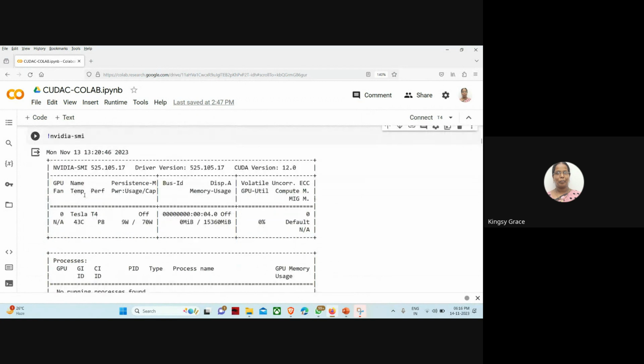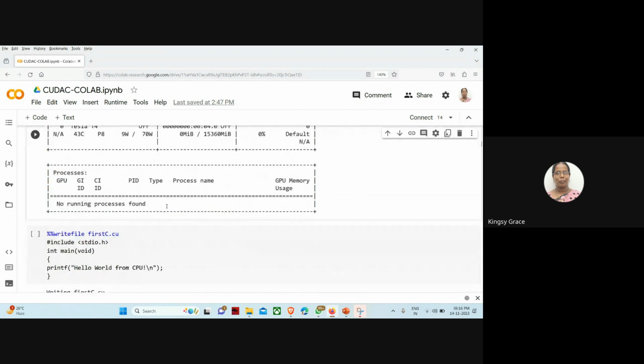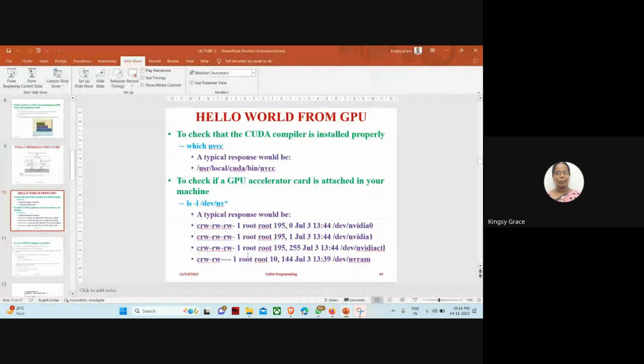The properties of that particular GPU can be seen with the help of this particular command, nvidia-smi. Okay, so I'll move on to here.